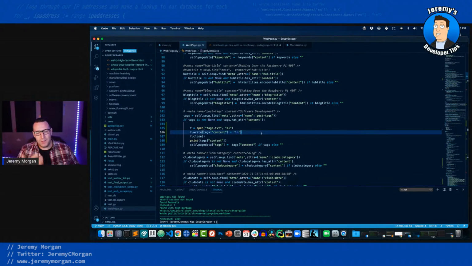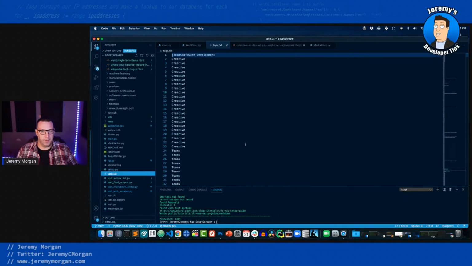I'm not going to run the web scraper during this screen, only because it takes 10 to 15 minutes. You don't want to sit through that. So I ran it just before we started this, and this will show you a little bit about how it works. So I have tags.txt here.